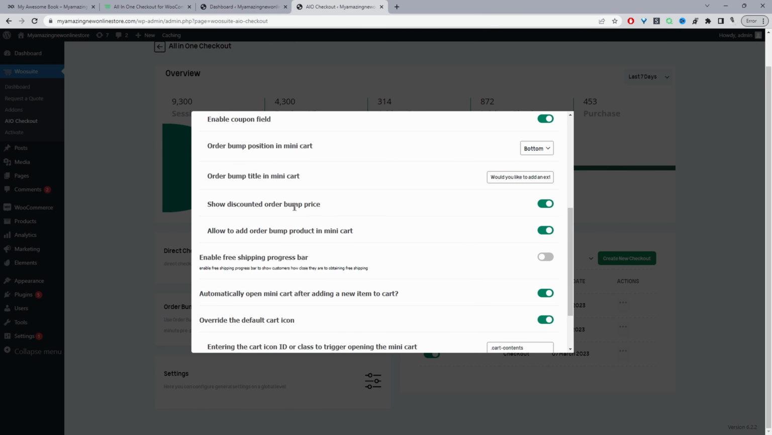Show discounted order bump price. So again, with this option, when we create our order bump, we've got an option to add additional discounts on it. Okay, but what you can do here, you can leave this option unchecked, so the customer will see the upsell for the full price. So in the case that they ignore the upsell, when they reach the checkout page, we can show them the same upsell, but this time with a discounted price. So it's totally up to you.